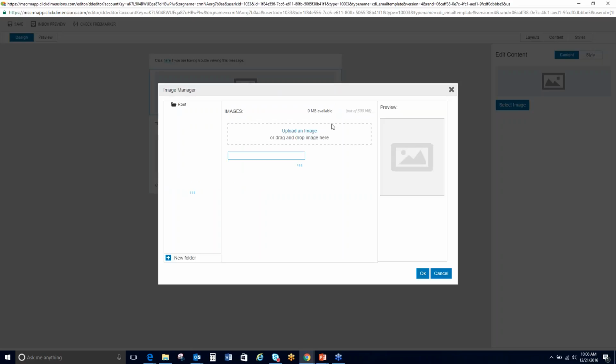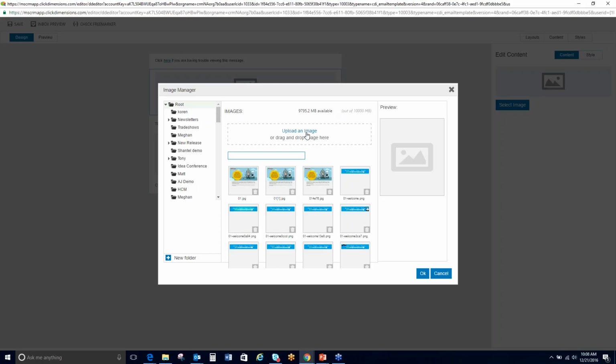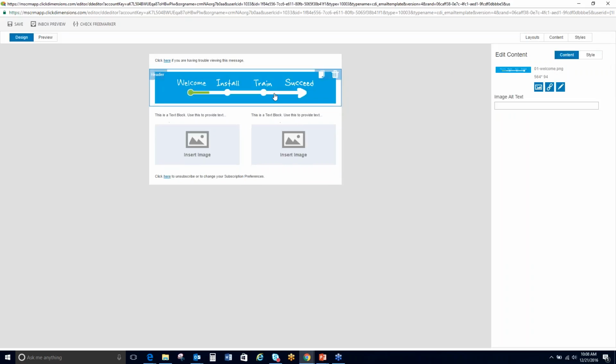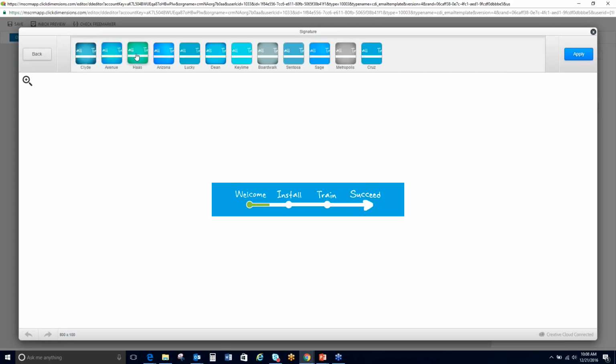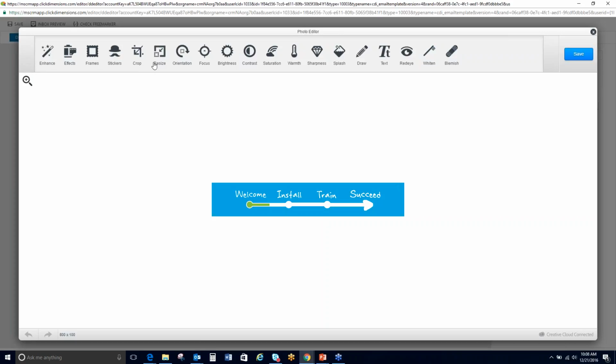To do this here, it's very easy. You just select an image. You can easily upload an image into our image manager. You can also section it off by folders to better organize the images. And then you can also do Photoshop features in here. So if I click on this, I can create an Instagram effect, change the filter on it if I want. I can crop it, resize it, put text on it. So I do have Photoshop functionality right within this editor.